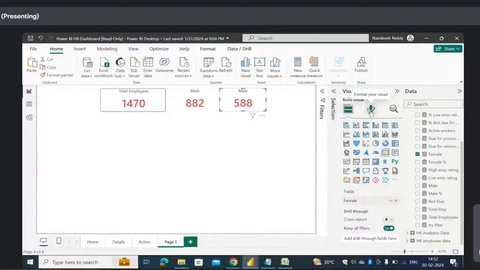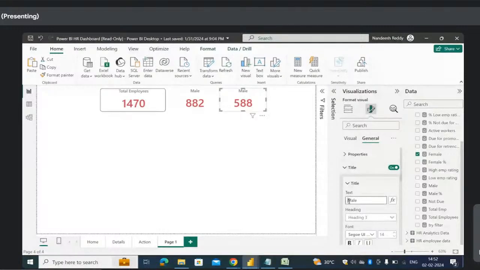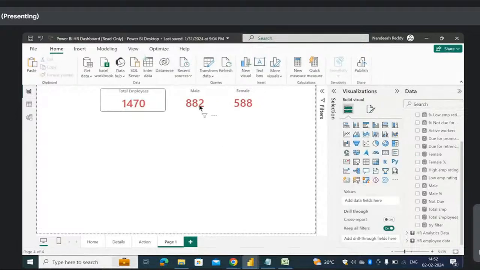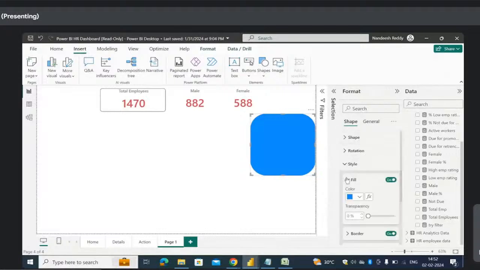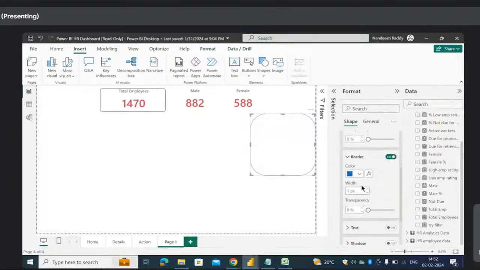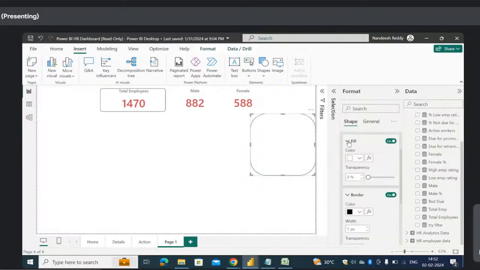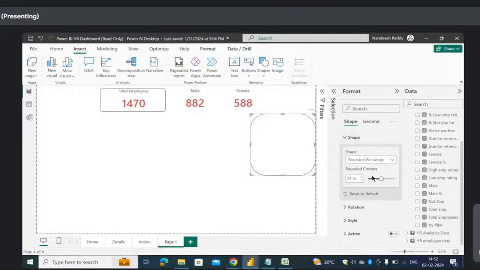So let's go ahead and alter the title from male to female. And now here we want to make a similar kind of shape behind these two. Let's go ahead and insert a similar kind of shape again. The color would be white and the border would be black. The shape again will have reduced round corners, somewhere around 10. Okay, so let's paste it over here.